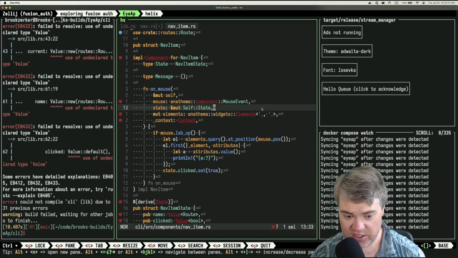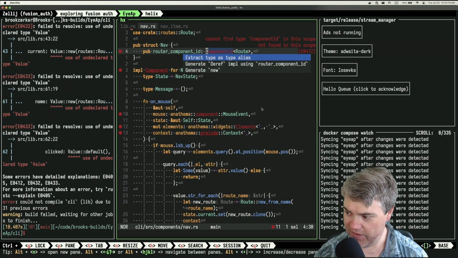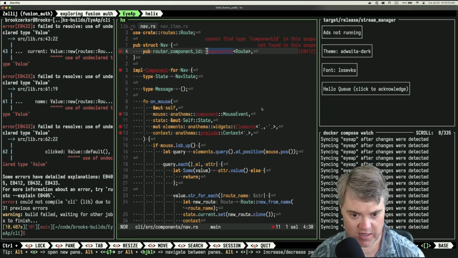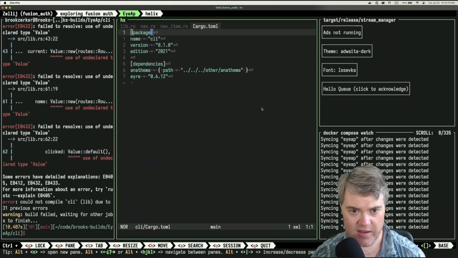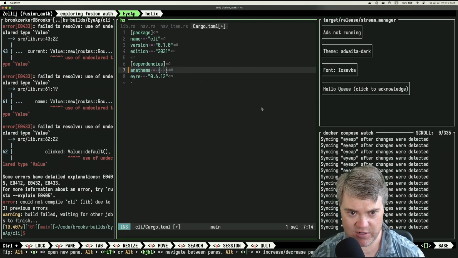Now, it doesn't look like it's crashing, which is a good sign. But it's not able to find it when I try to code complete to pull in something like component ID, which is not great. What do we have in Cargo.toml? We have, oh, that's the problem. I'm using just local anathema. Yeah, that would not work.